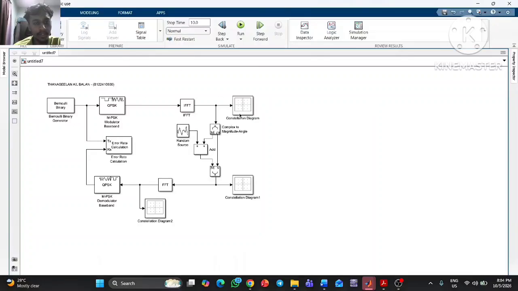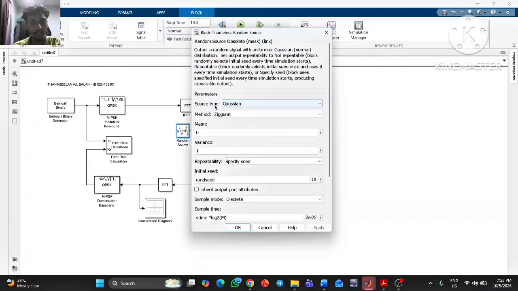So this is my diagram for task 1. As you can see here, in the first Simulink model I have completed the transmitter using the Bernoulli binary generator, the MPSK modulator and the MPSK demodulator. For the Gaussian random source, I am using the source type Gaussian.